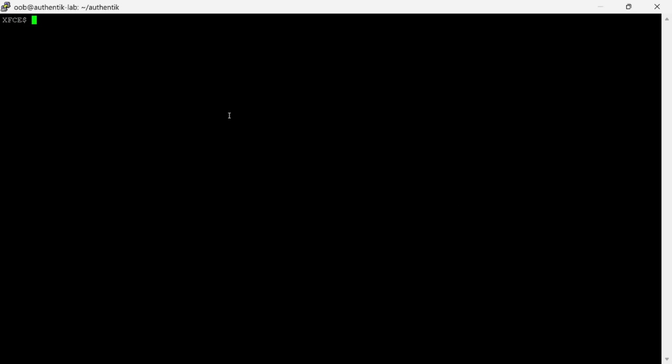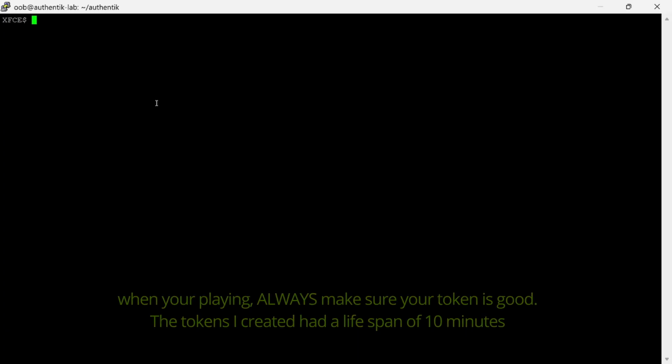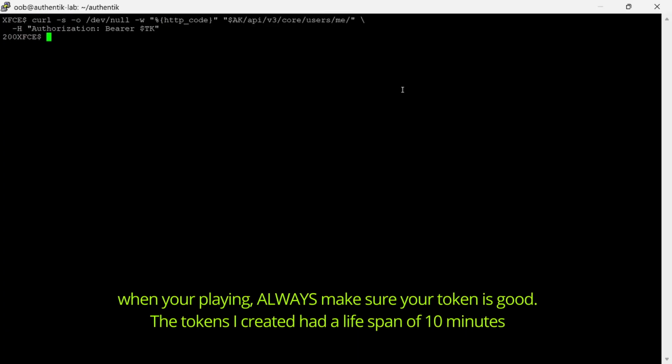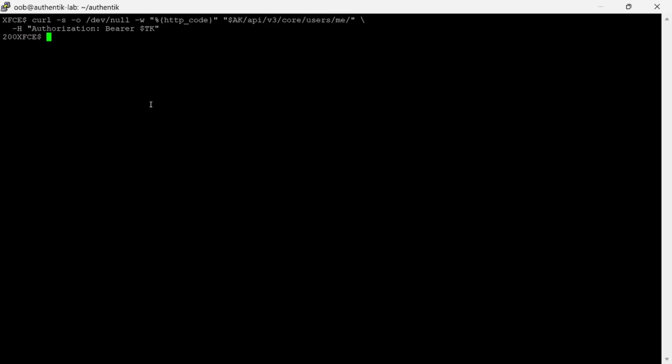Okay, before we get too far ahead, let's make sure my token is still valid. It is. We got a 200. Okay, so from here, we're going to try to list all blueprints. We're basically going to confirm the endpoint is accessible and show us what is already installed.